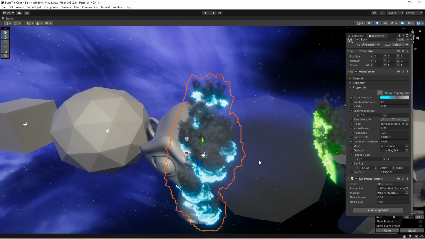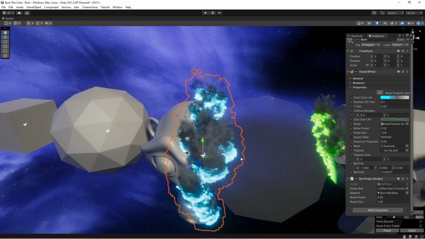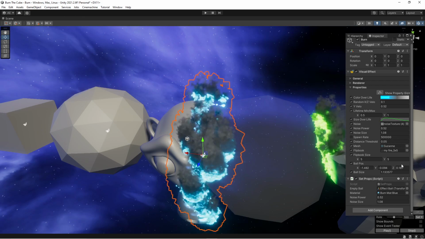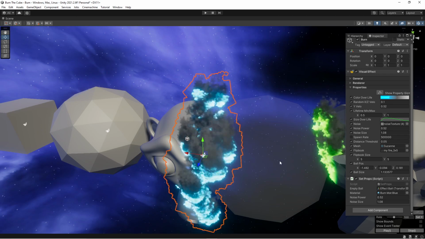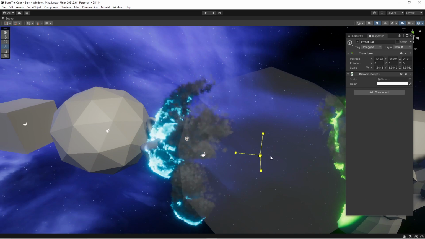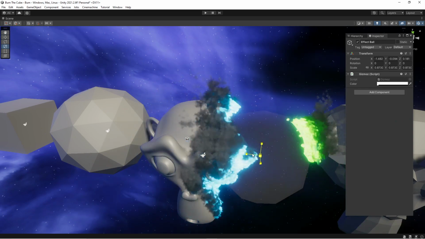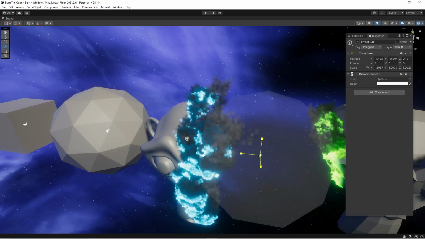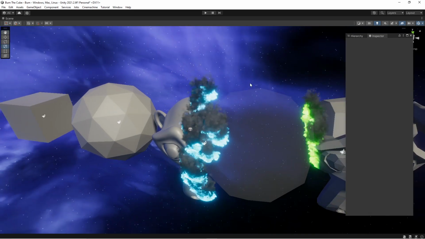This script basically checks where this ball is and sends the position of this ball to the effect, as well as the size of this ball. So if you are to scale this up, scale it down, it works that way too.